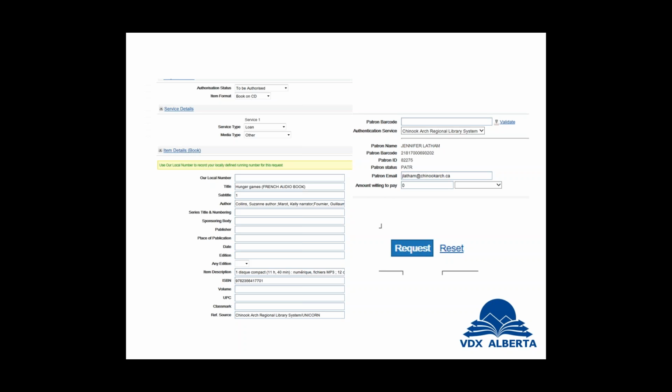Another thing, because we're ordering a specific format and type, I like to put in behind the title something that specifies it to the lender. So in this case, I put in big capital letters, French audiobook, because it has happened in the past where you order the audiobook and they don't search by the ISBN when they're lending, and you end up with the print book in your hand.